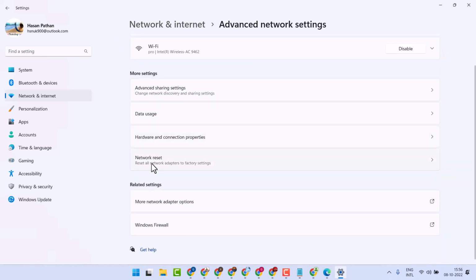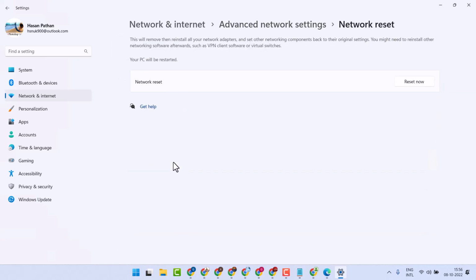Here you will see the option Network Reset. Reset all network adapters to factory settings. Now here click on Reset Now.